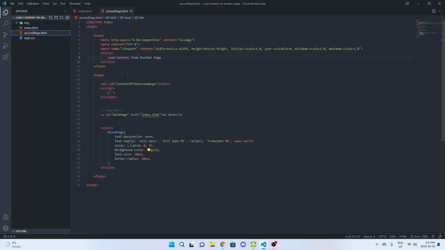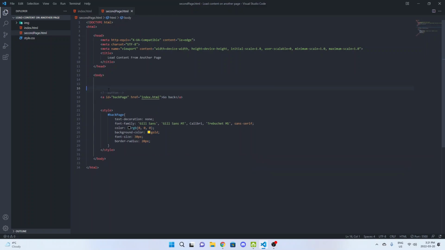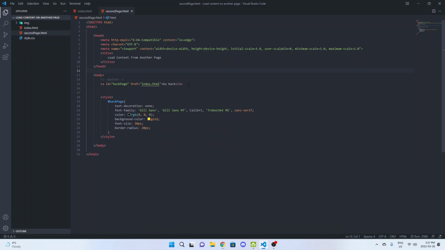And here is the second page. I've already written a few things, but I'm going to restart. We can take a look. In the second page, there's only the go back button and nothing else.